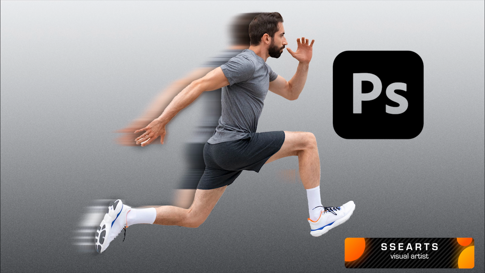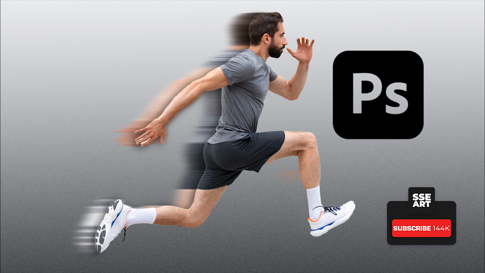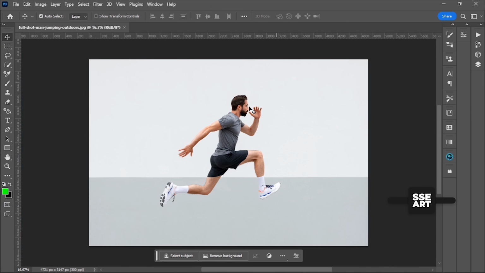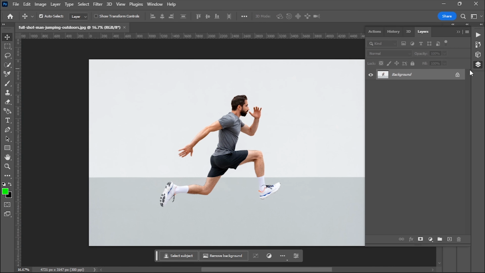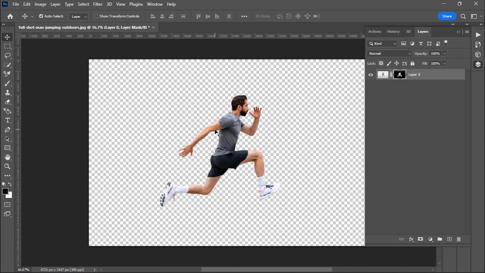So in today's video I'm going to show you how we can apply a speed blur on our photo. So let's do it. I'm going to remove a background from the image. If you have the latest version of Photoshop, you can just click on remove background, and of course the Photoshop engine will do the rest.